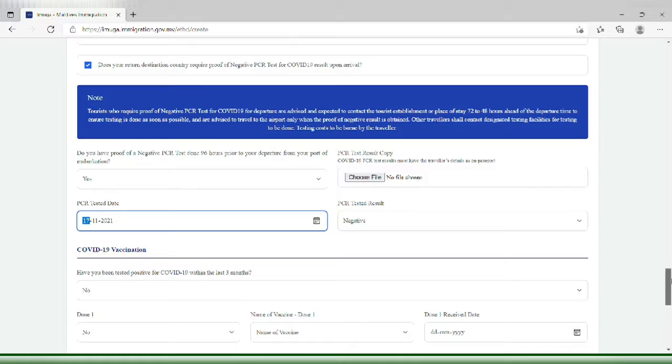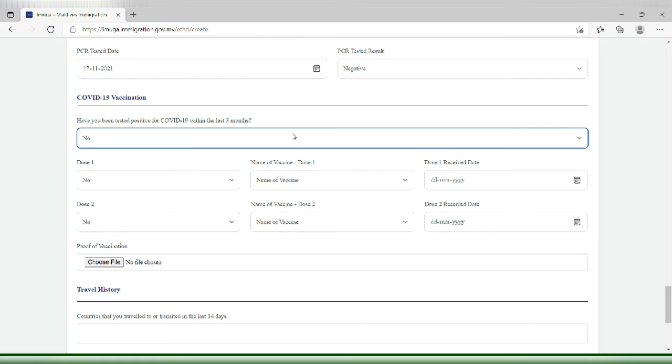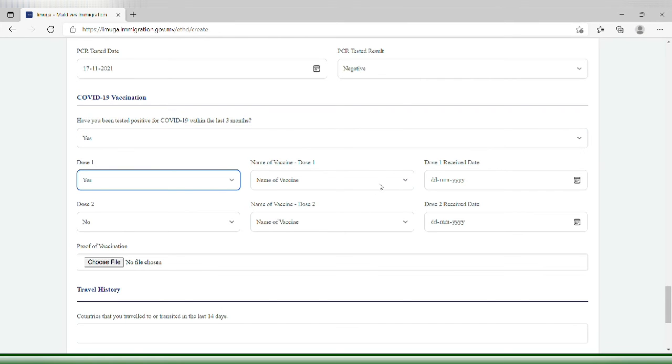Then comes the next section, COVID-19 vaccination. Need not worry, if you are vaccinated, well and good. If you are not vaccinated also, it's okay, it doesn't make any difference over there. Dose 1, if you have the information you can mention that, or else you can just ignore that. Fine. For proof of vaccination, you have to select a file, which should be an image file. You can just download your COVID vaccination certificate in image format and upload the file. And next comes travel history.